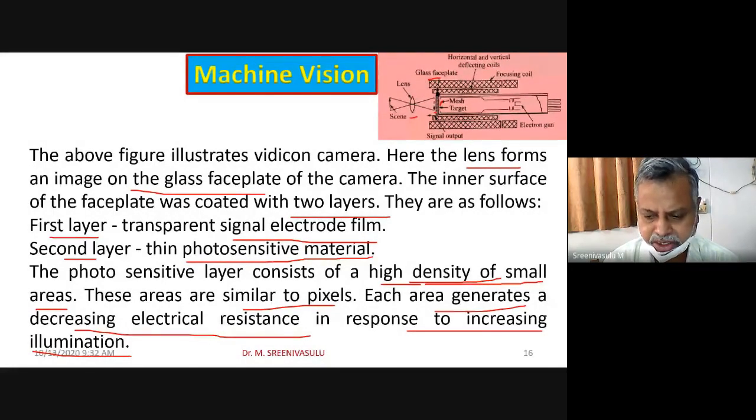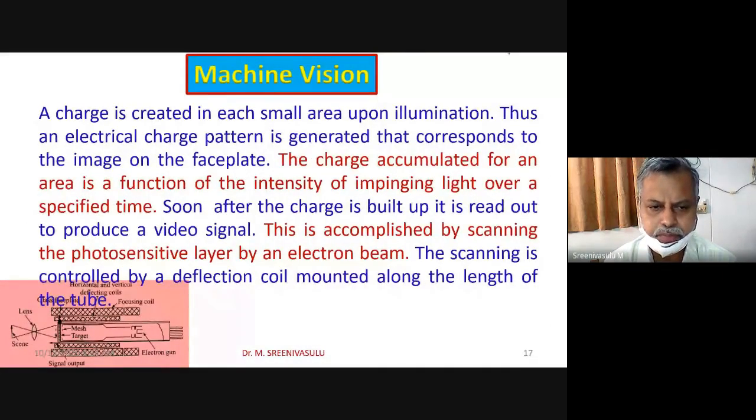Lesser is going to be the resistance when there is more illumination on that area. Okay, so that is how it is. A charge is created in each small area corresponding to the illumination. Thus, a pattern of electrical charges has been generated, because A1 is going to have some electrical charge, A2 something else, A3 something else, likewise up to AN.